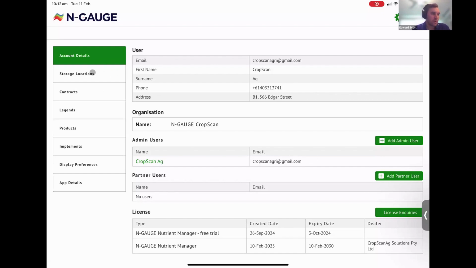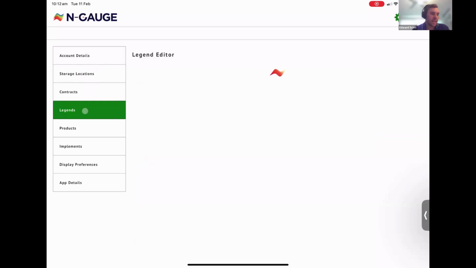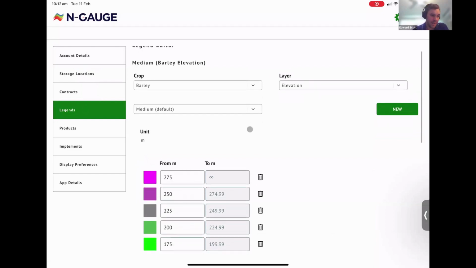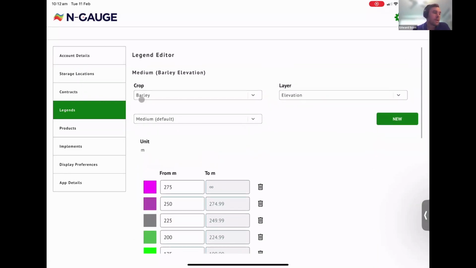On the left-hand side, this is where we can step down. The storage locations and contracts are geared towards the harvest manager side of it. Then we step down to the nutrient manager tabs, which is legends. This is where we can do bulk editing of some of the legends. If you know it's been a dry year and all your yields are going to be lower for argument's sake, or protein's going to be higher, we can come in here and set up some different legends. But there are default legends set up for you to get going.